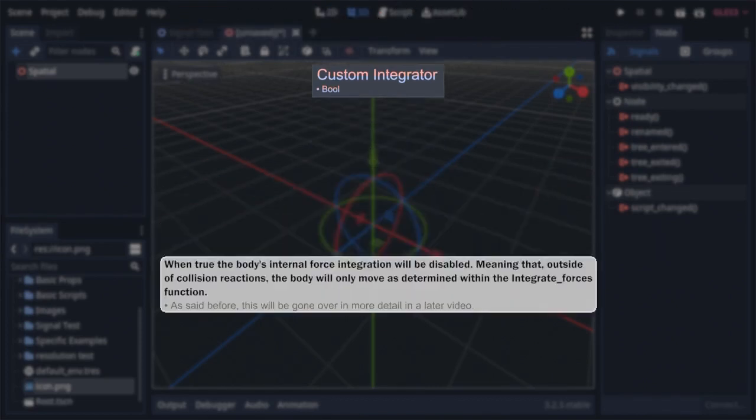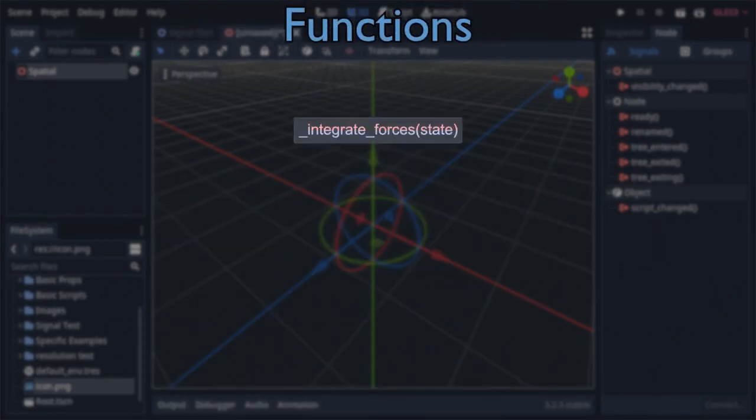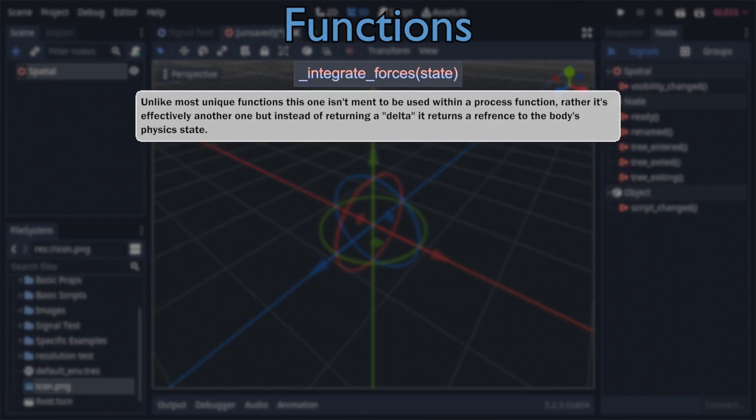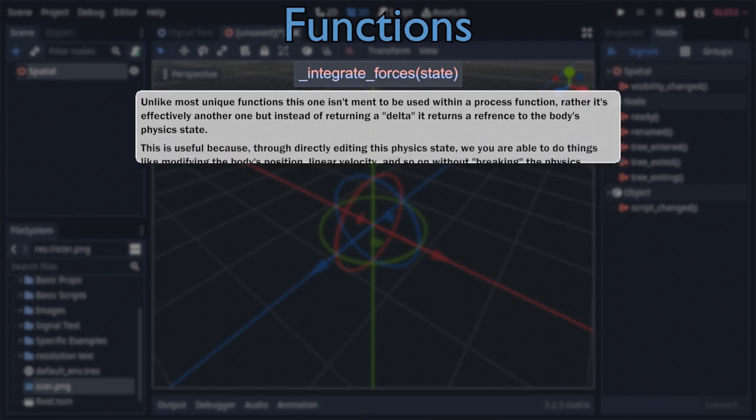Speaking of which, let's finally move on to functions, starting with the previously mentioned integrate forces, which, unlike the rest of rigid body's unique functions, isn't meant to be used within process, physics process, or etc. Rather, it's effectively another process function that's automatically called by the engine, which gives you a reference to the body's physics state. Which is neat, but why is it useful?